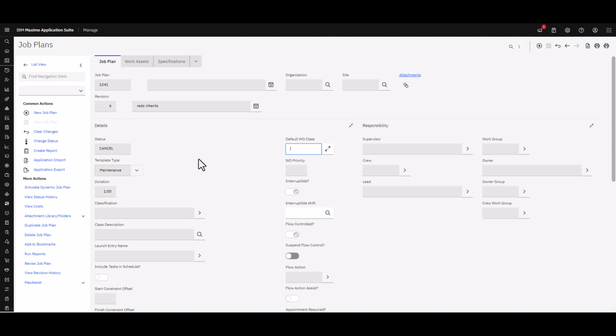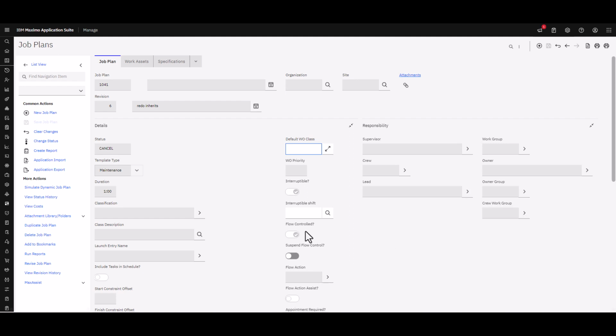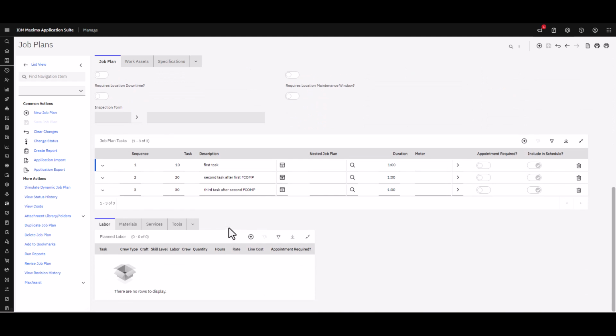The first thing that you'll notice is that this particular job plan has been checked as flow controlled. That indicates that when this job plan is used, the resulting work order will immediately be set to flow controlled as well. Then on the tasks themselves, in this case I just have three tasks, and really the only thing I have done is to establish the predecessors. I want the first task to be completed before the second task is able to be started. And then I want the second task to be completed before the third task begins.